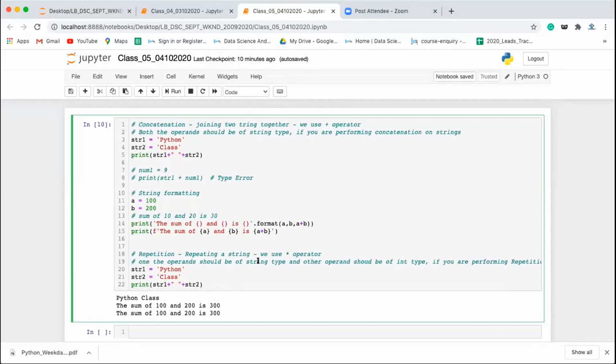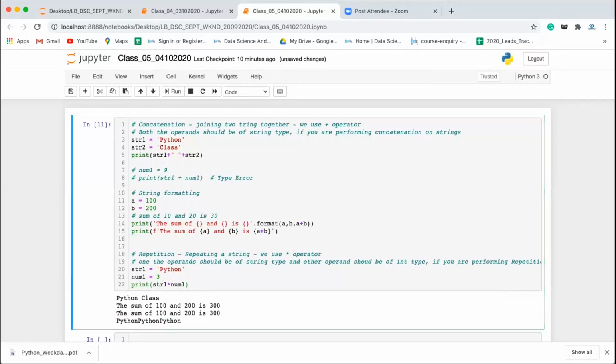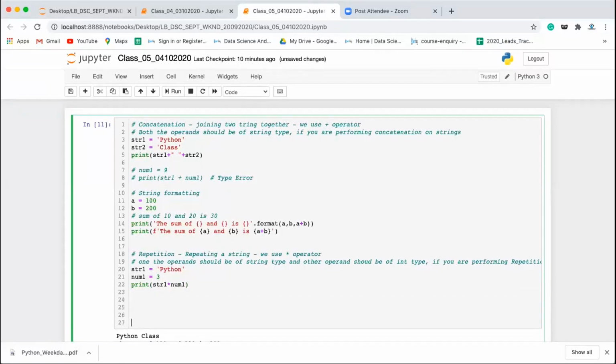Now let's say we have num1 equal to 3. If you write str1 into num1, then it will repeat this string 3 times. Why? Because here you have the number 3, and you are repeating this string 3 times. Clear, everyone? Any question? Please let me know.